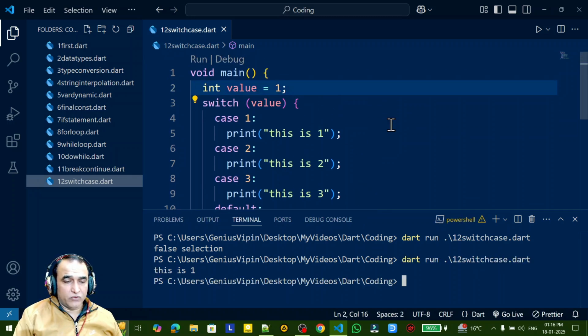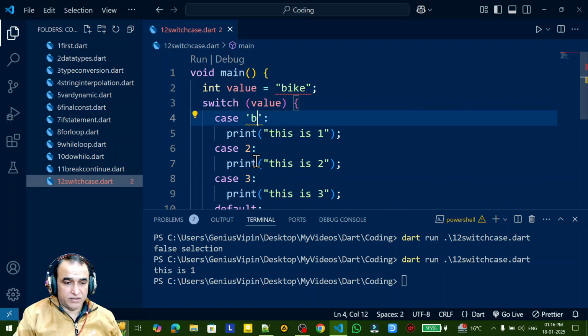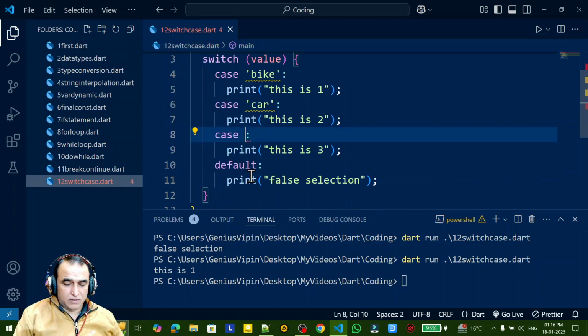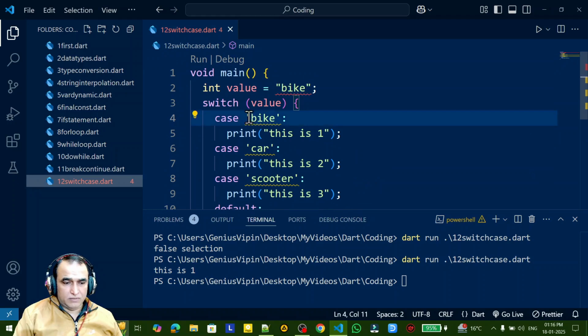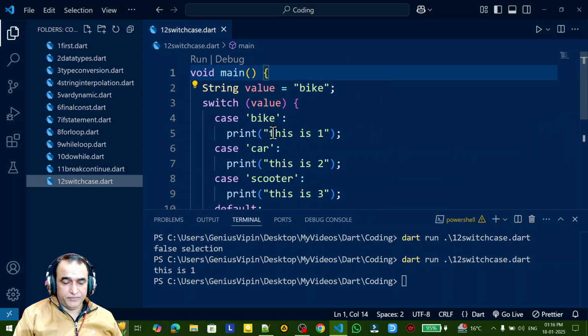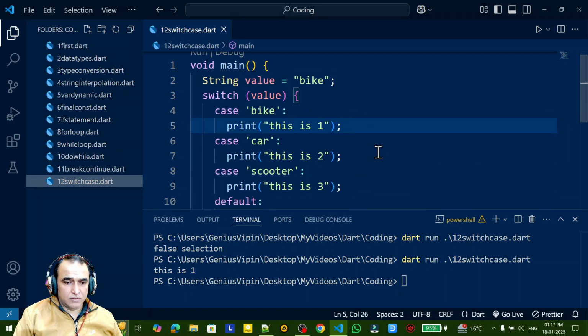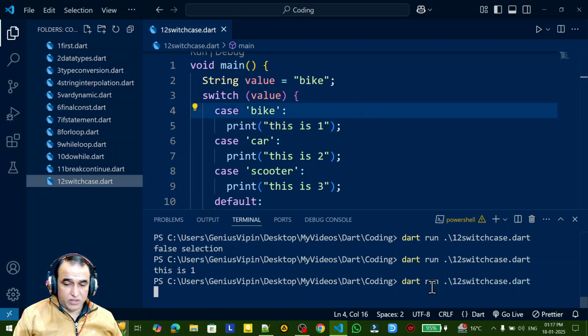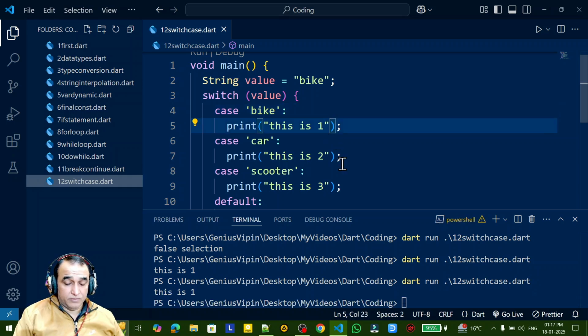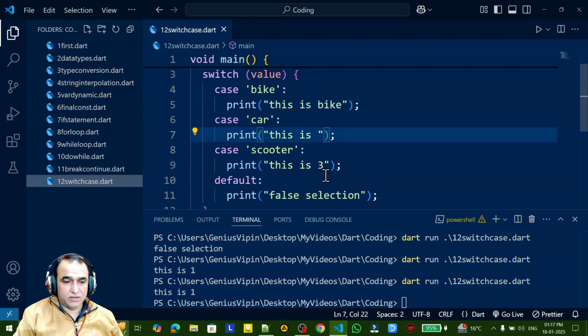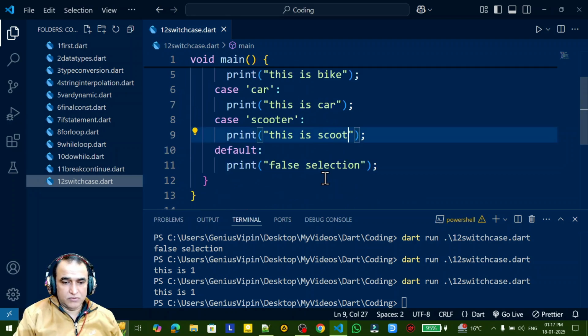And the same we can do for a string also. Suppose I say value is, I say here bike, and I want to check the value in a string format. So I say bike, and here I say car, here I say scooter. Okay, but here what is the problem? The problem is int. So we have to convert it into string. You see, now you can check this value also. We have bike here, and remember that here if I say bike, the condition is true. So in case of a string, you can use it like this, run it, this is 1, but I can say this is bike, this is car, this is scooter, false selection.